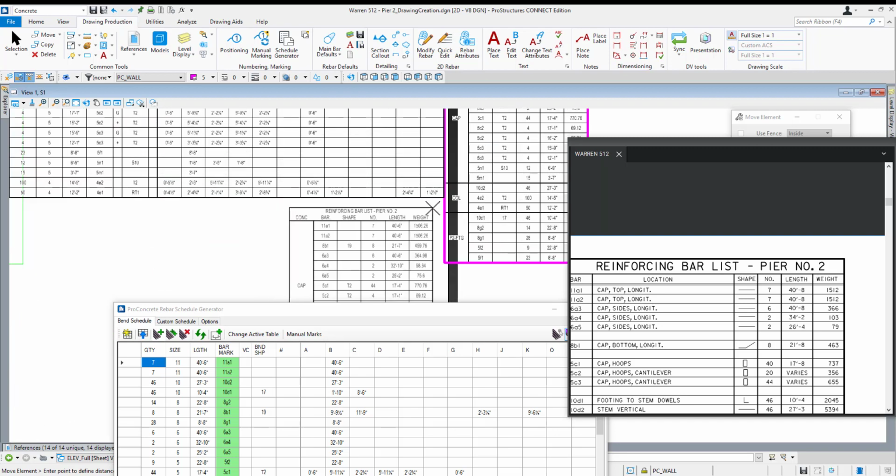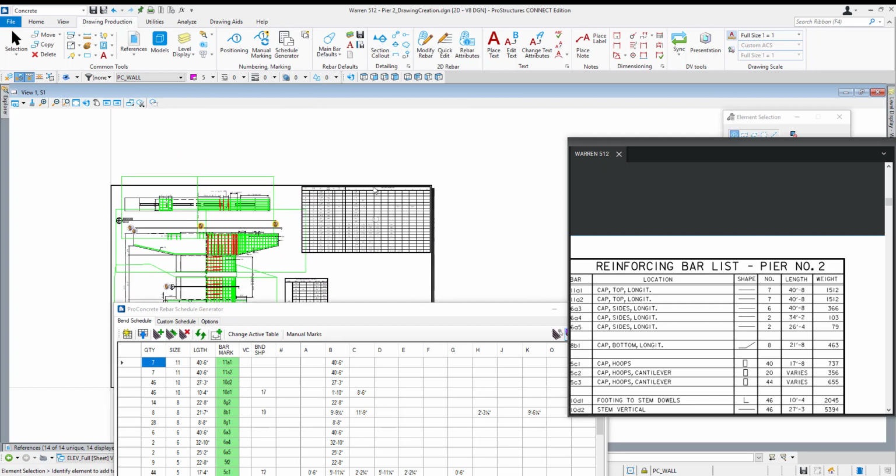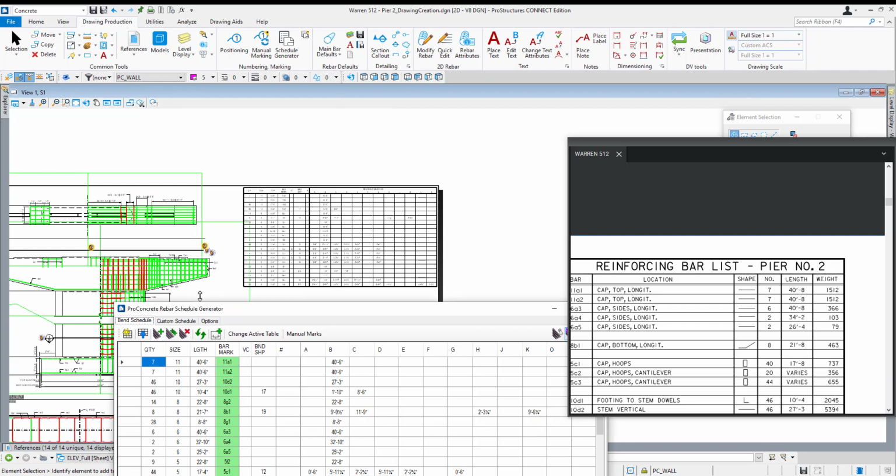And I'm going to move this back. And then finally, I just need to place my bending diagrams. So to place my bending diagrams, I can do that from the Schedule Generator tool.